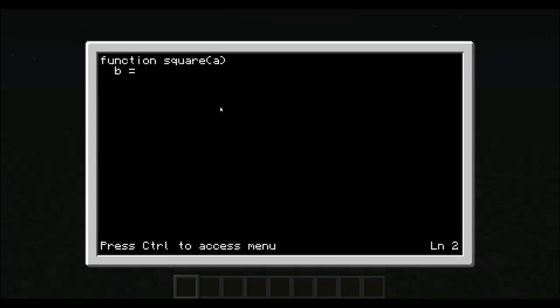B equals A times A, okay? Pretty much what it does is squares it, multiplies it with itself. That's what a square is. And we will return b to the answer in that function. Now we're going to take a number, so we're just going to say num equals 14. Okay.